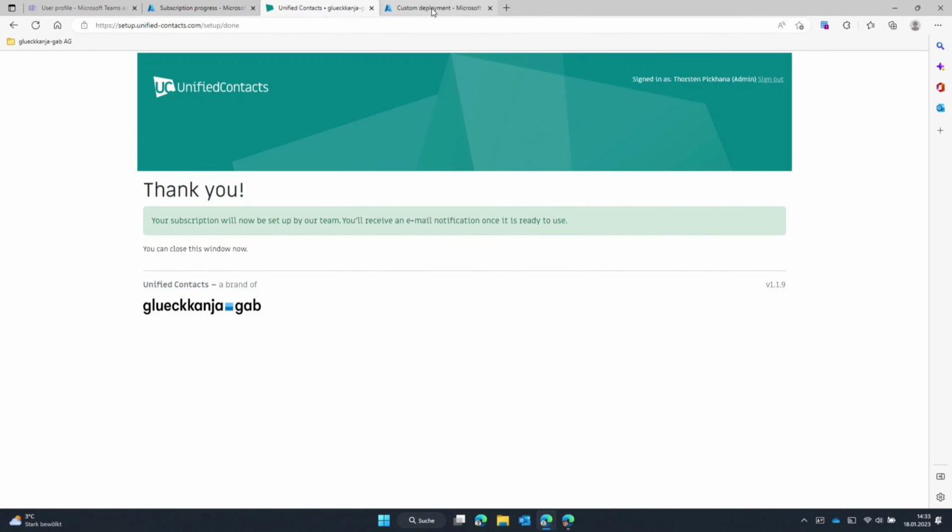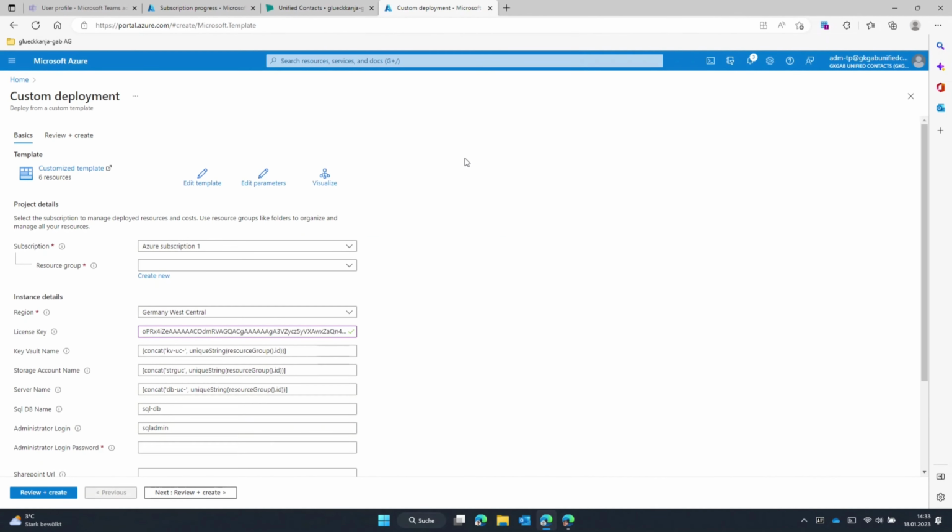When you click on the link for the solution deployment, you will get to the Azure portal, to the template, to this custom deployment, and here all is prepared with the assistant. So we need to select the subscription, of course, and the resource group. You will paste the license key, and you need to define the administrator login and an administrator login password. So this is for the SQL instance, isn't it? Yeah.